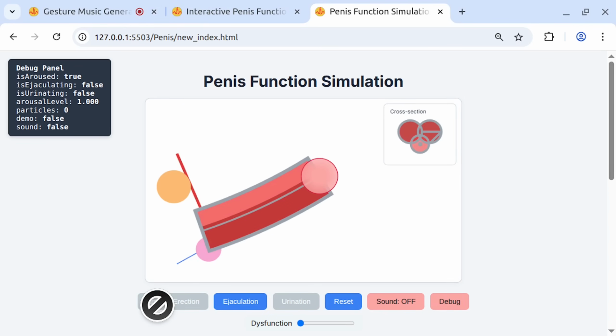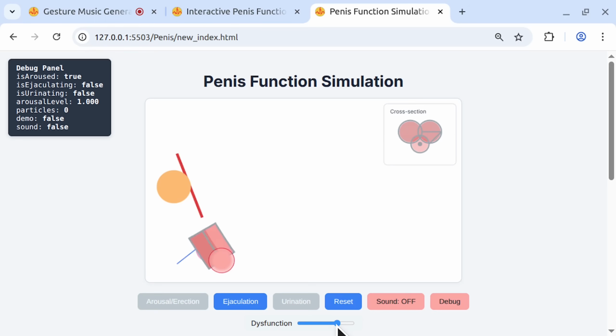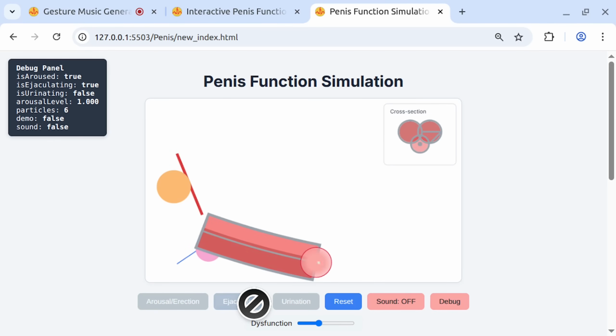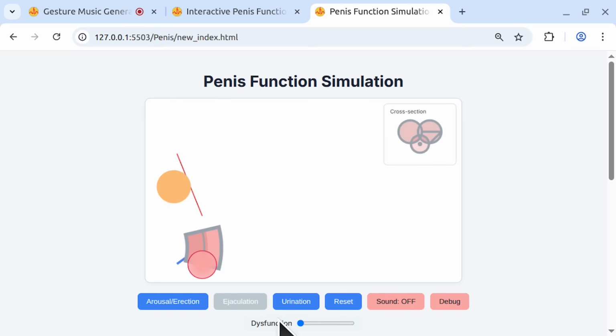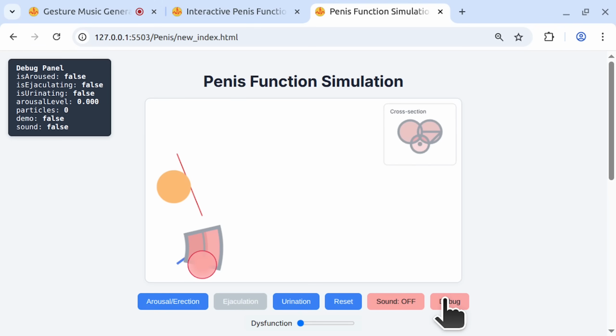Step 1 complete. There is now a debug button in the controls. Clicking it toggles a debug panel, like your screenshot, that shows the simulation state in real time. Next, I'll make the shaft animate smoothly to its new position after a reset or mode change, instead of jumping.